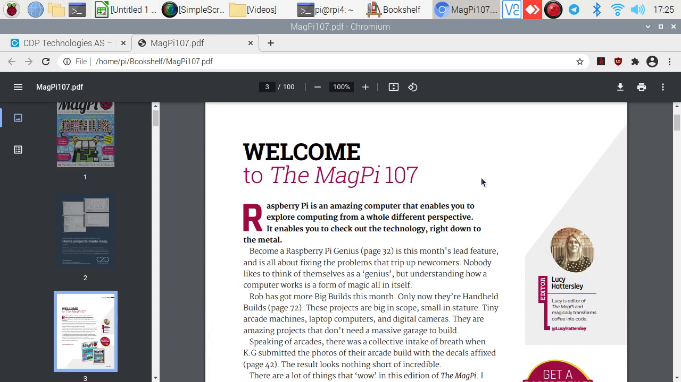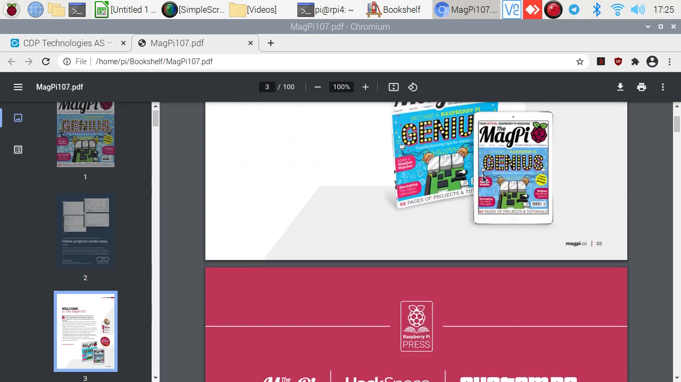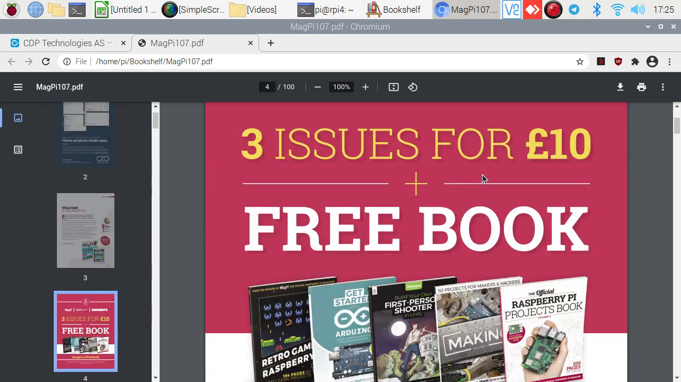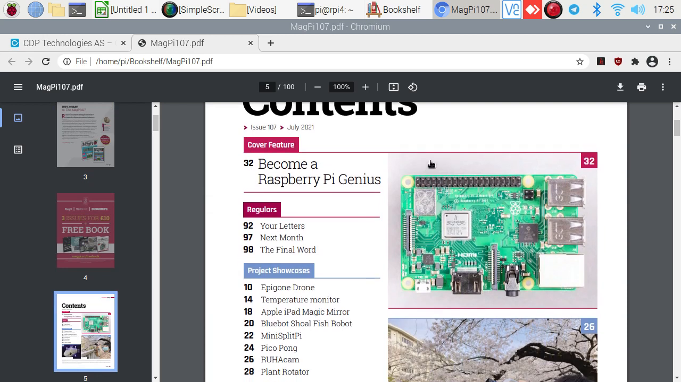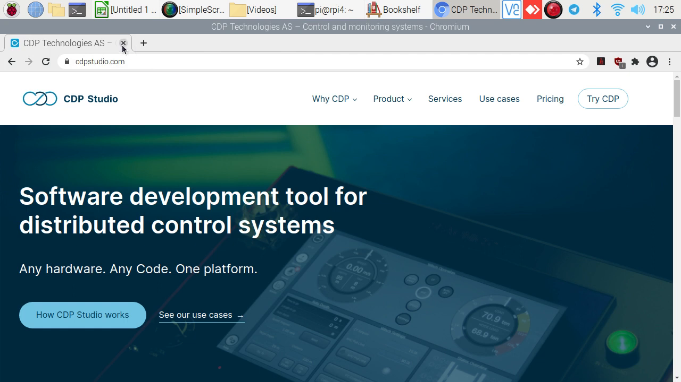Raspberry Pi amazing, blah, blah, blah. Okay. Three issues for £10. Yes, well, you can get all the issues for nothing here. So there we go. Okay. But this was it. Only reason for showing you this is what was upgraded in our upgrade.